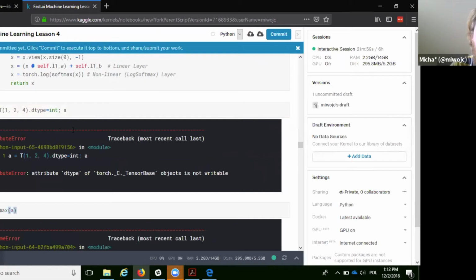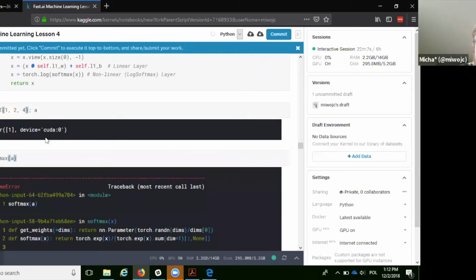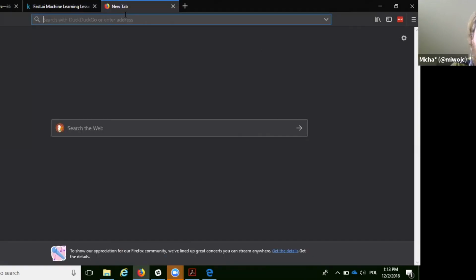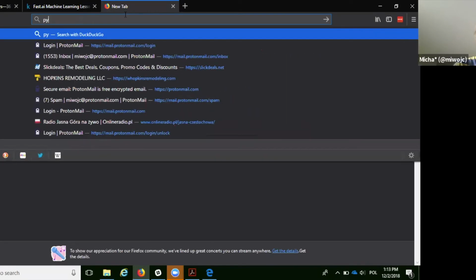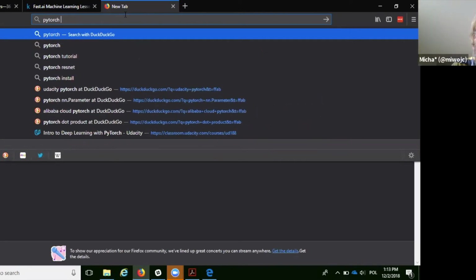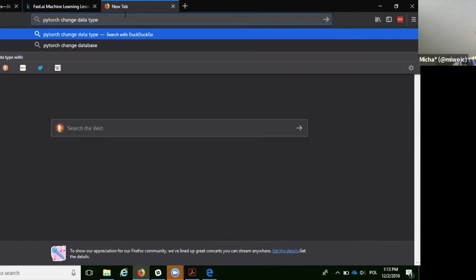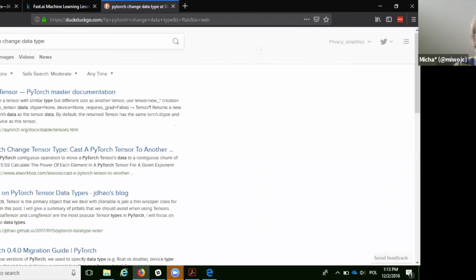No, it doesn't. Okay. Almost there. It doesn't like the, let's see. PyTorch, change. Torch tensor, data type. Okay, there's something there.